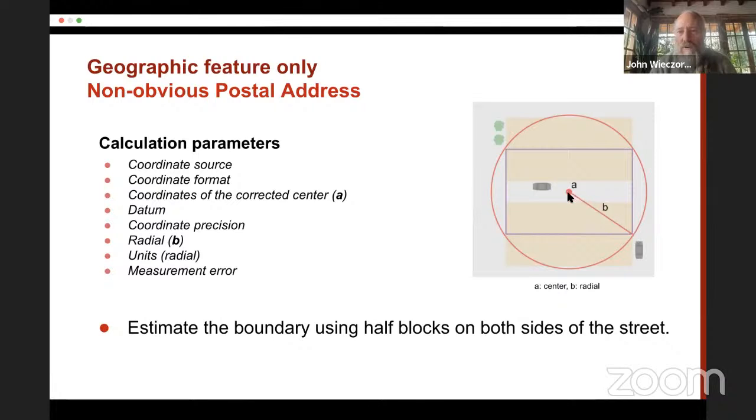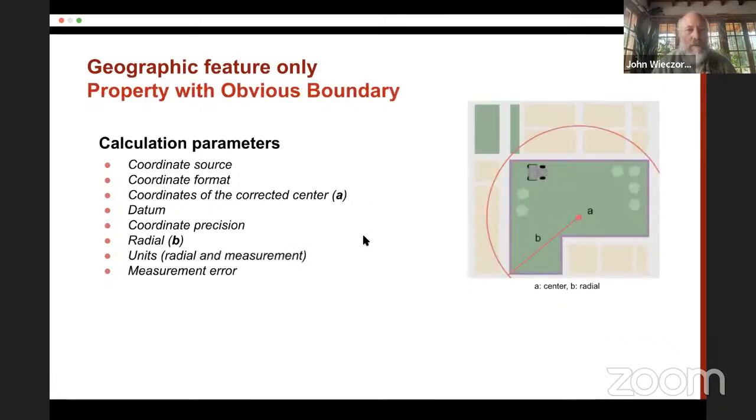So we're able to figure out where the center of the street was. It's on this street and it's in this block. So those are the boundaries on the street. And it could be anywhere within the interior of the block up to halfway through the block. So we draw a box that contains all of that area, put our corrected center right at the center of the box, and our diagonal is our geographic radial for that one. So that one's pretty straightforward as well.